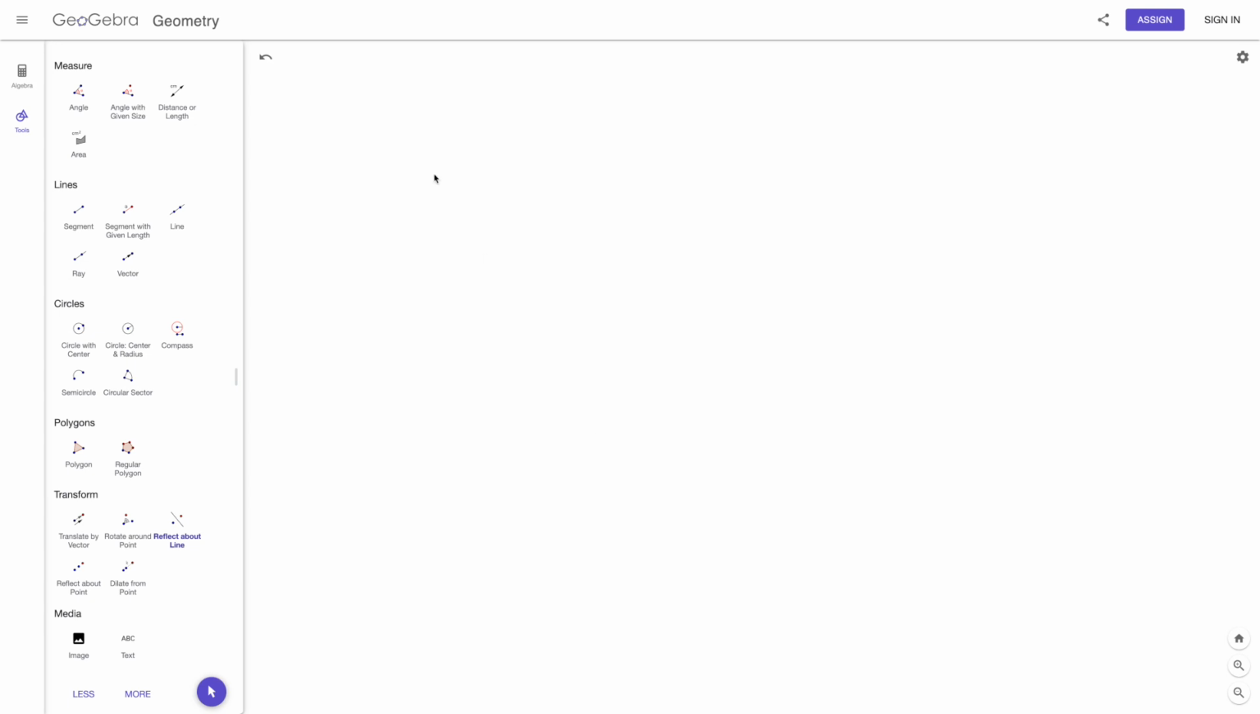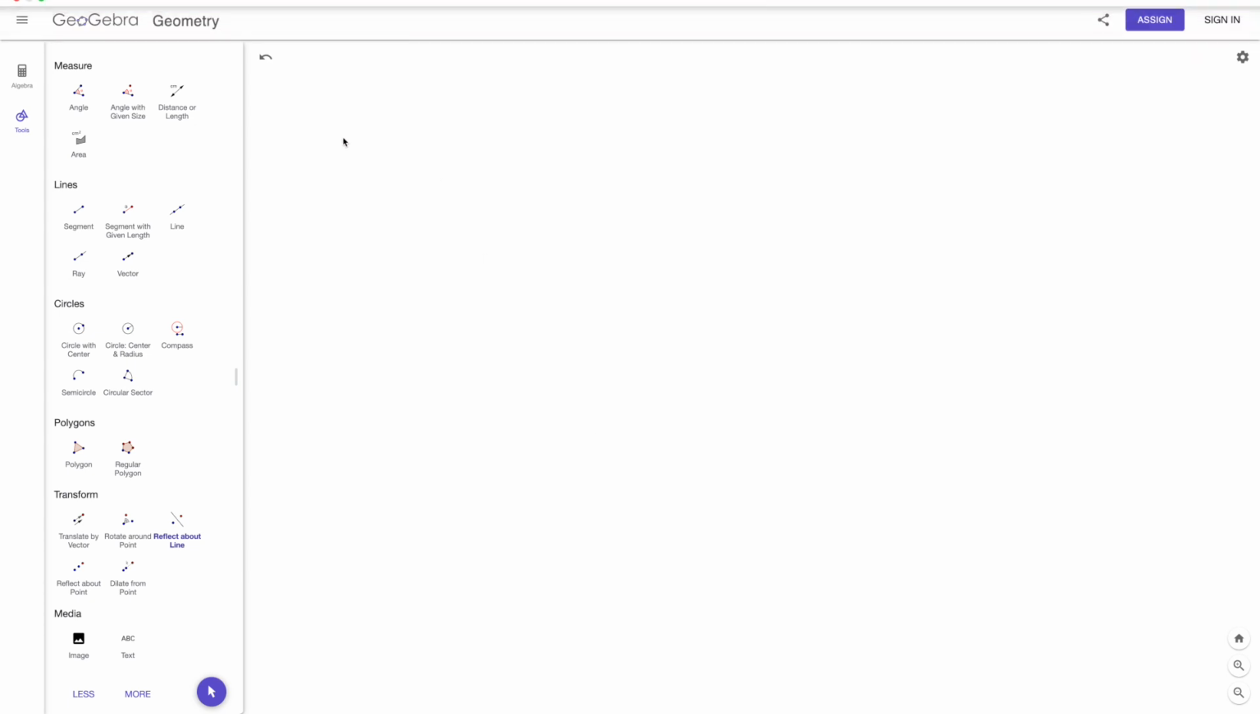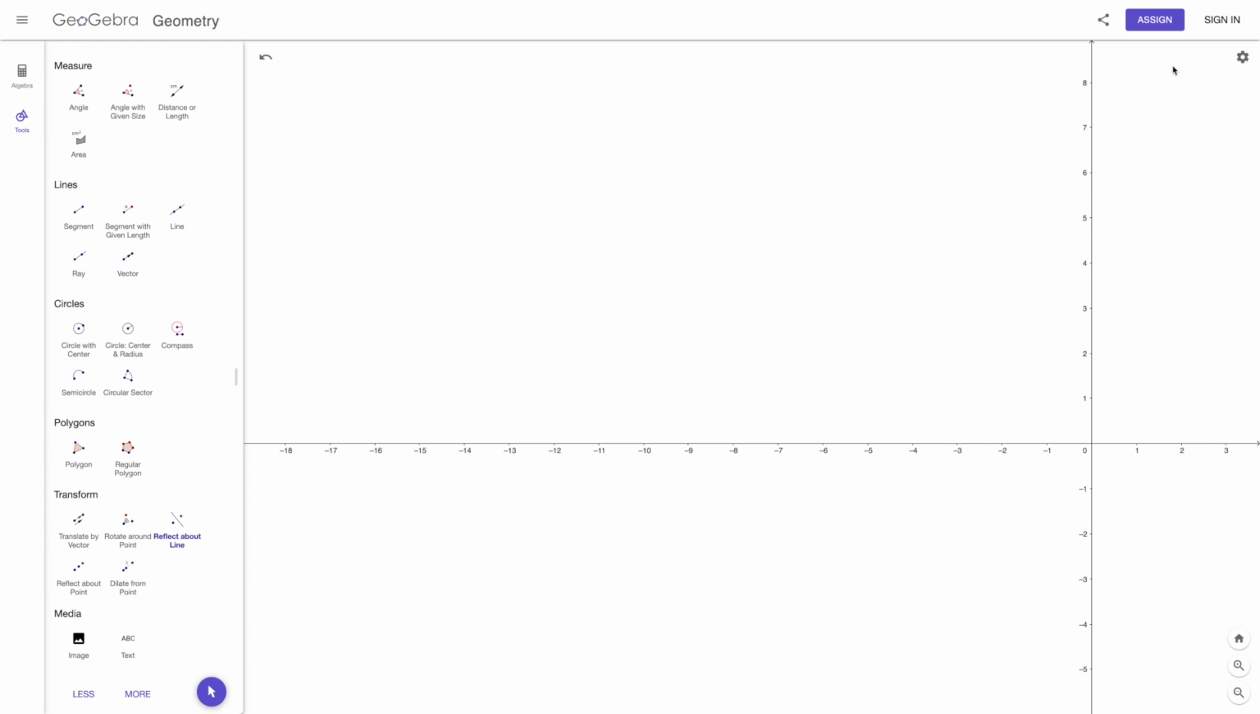What you're going to do first is go to geogebra.org/geometry, and that should bring you to this page here. What we're going to do first is we need to set up our Cartesian plane. So we're going to click over on settings and we're going to select show axis. Here you can see your X and Y axis.